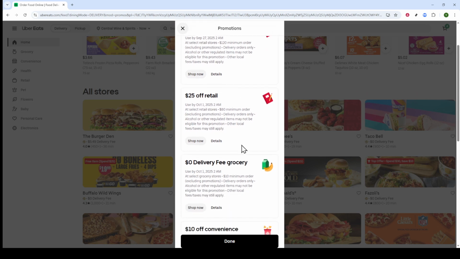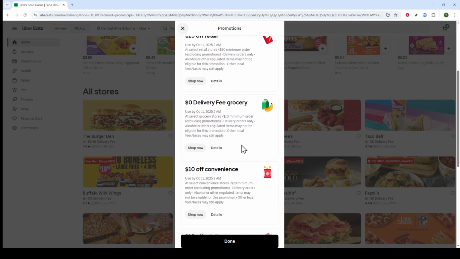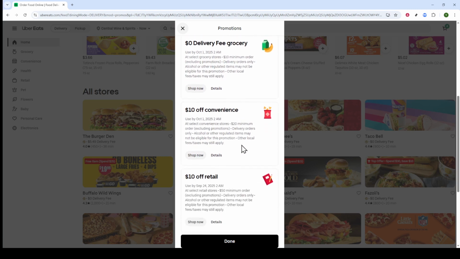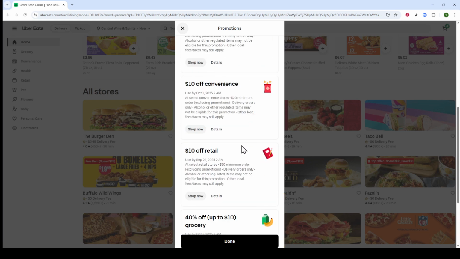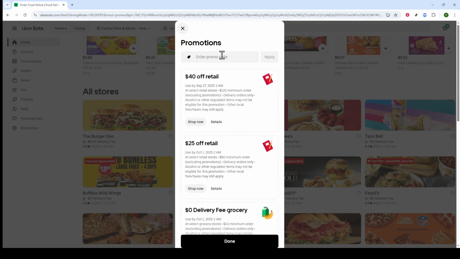Now that you've entered the promotion section, look for the Enter Promo Code option. This is your gateway to applying your desired promo code. Once located, tap on it. It will direct you to a screen or a small pop-up window where you can manually enter your promo code. Keep your promo code handy so you're ready for this step.